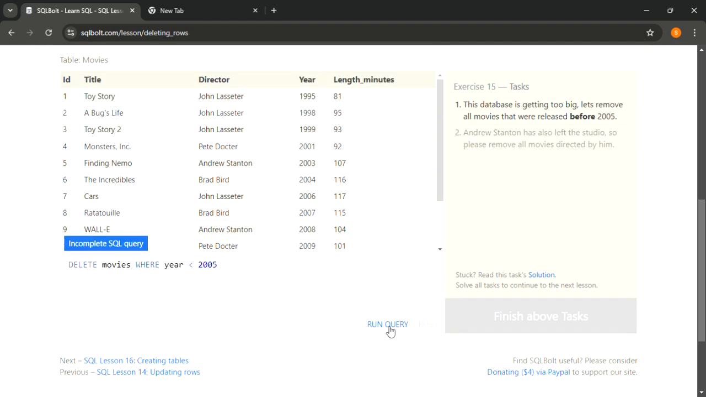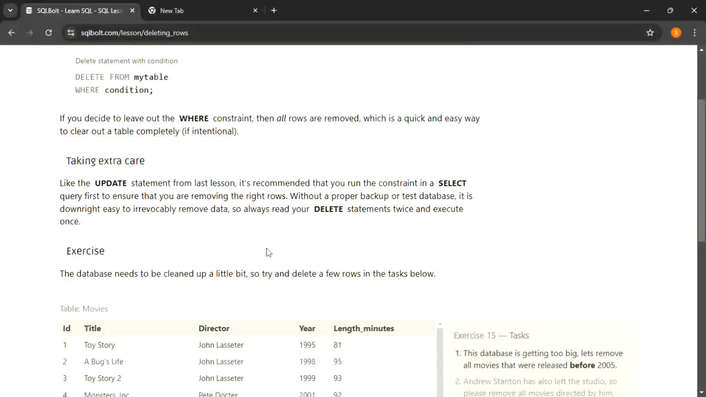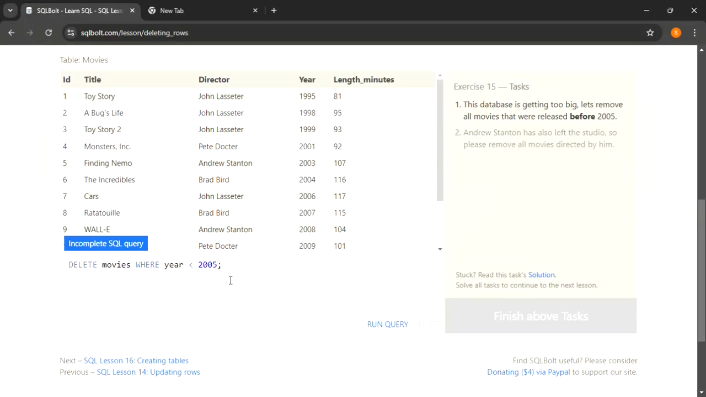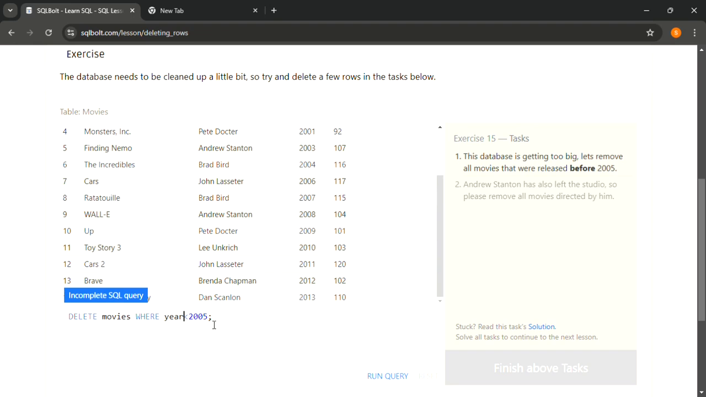Let's go. Oh, we don't have. Okay. Let's go. Incomplete SQL query. Why? Year is less than 2005. Delete movies where year is less than 2005. Why is it incomplete? Why is it incomplete?